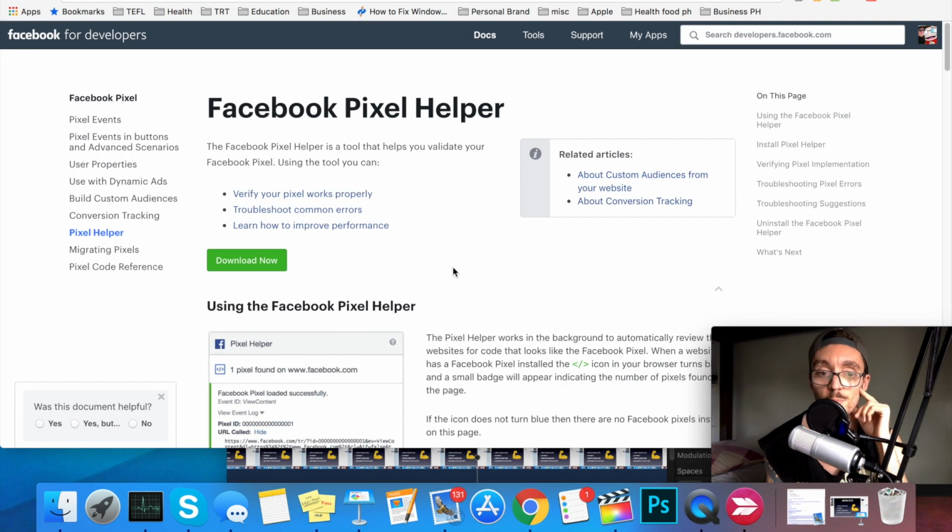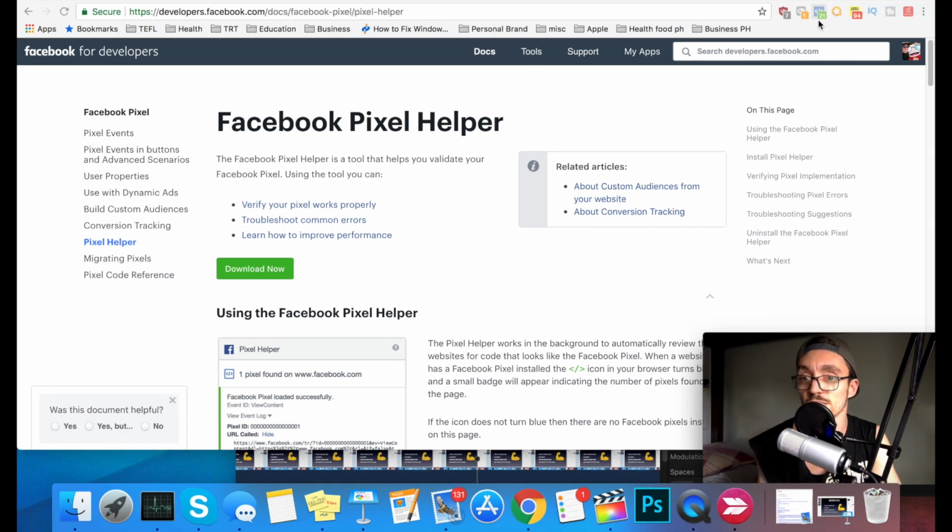All right, and just as a bonus, guys, you want to install this Chrome extension, and I'll leave the link in the description to go pick this up. But this Facebook Pixel Helper just allows you to verify that your pixel is indeed working on your Shopify store. And I'm actually going to adjust the frame here so you guys can see what I'm talking about. So the Facebook Pixel Helper is this Chrome extension right here.